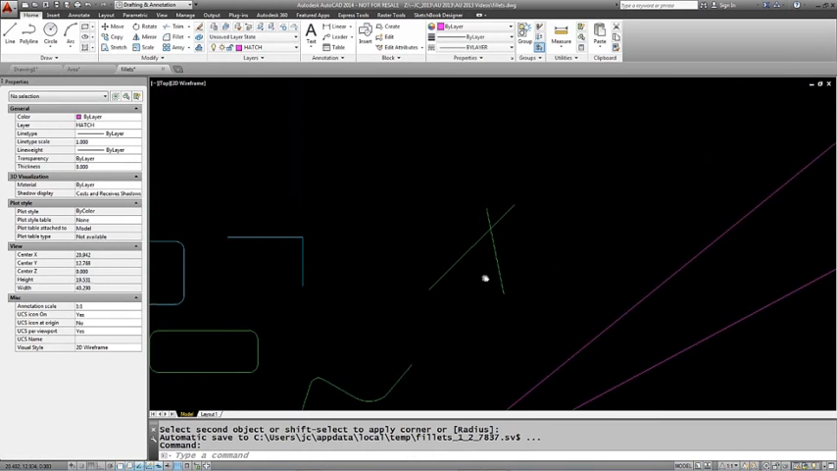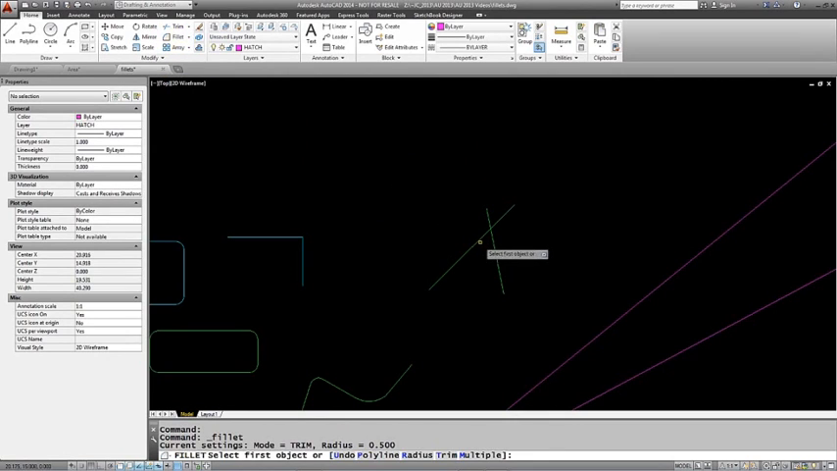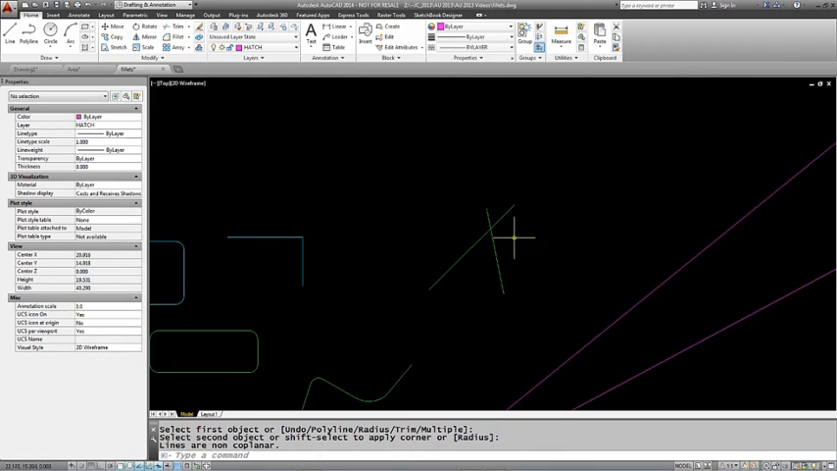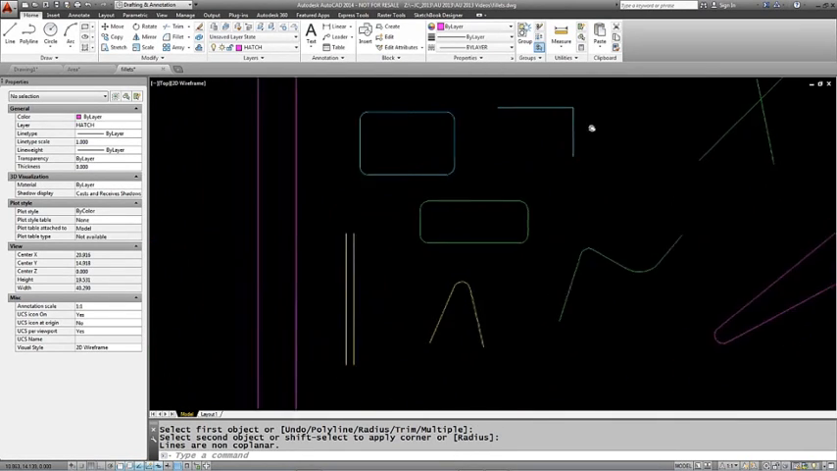Let's take a look at these 2 lines. I'm going to fillet these 2 lines. So I'm going to go into fillet. I'm going to select one line. The radius is set at 0.5. Select the other line. And well, wait a second. Let's take a look at what the command line says. Lines are non-coplanar. Well, that's why they didn't fillet. Those lines are in 3D. Those are 3D lines. They just look from plan view or top view like they intersect, but in reality, they do not in a flat 2D plane.